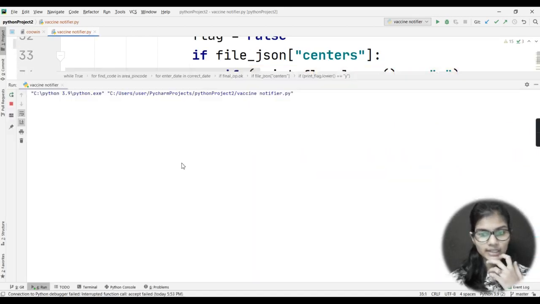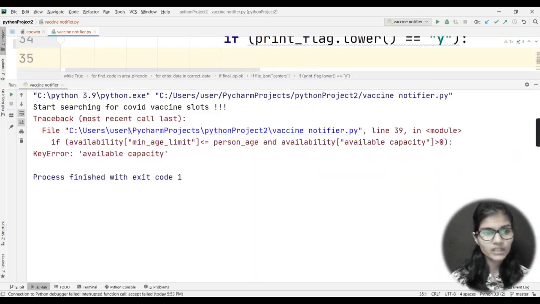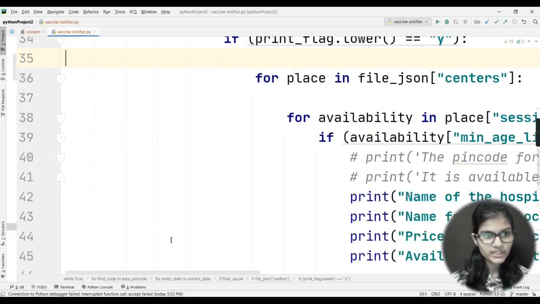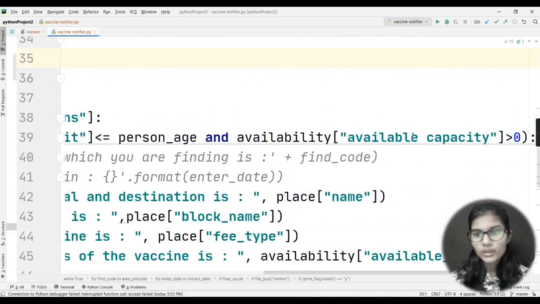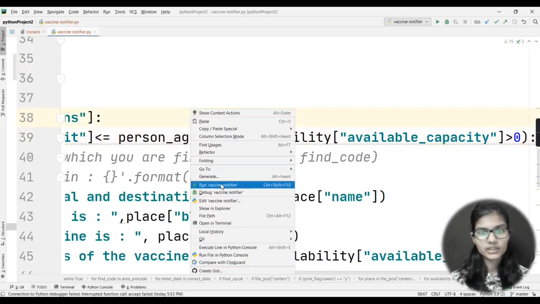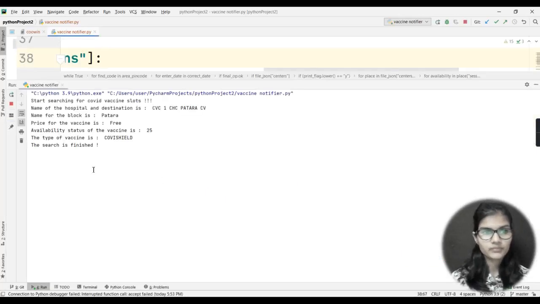Now let me again quickly run that here. Okay, it is giving me some error about available capacity, and that is in line number 39. Let me quickly check my line number 39. Okay, I need to put an underscore between these, there should not be any space. Again, let me quickly run that here.